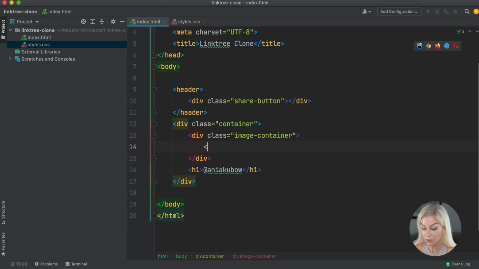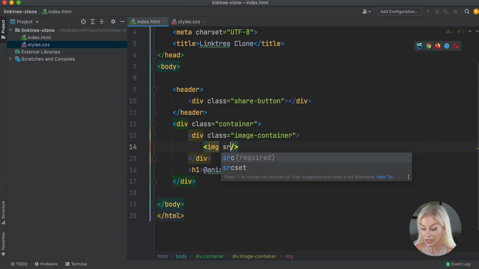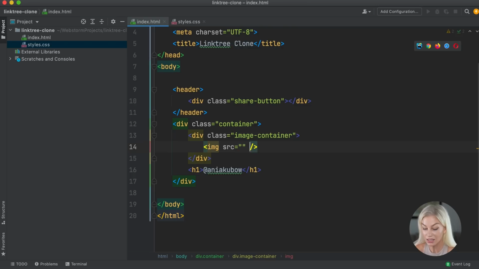So great. And in here, of course, we're going to have an image tag. It's going to have a source and also some alternative text for the visually impaired and screen readers. So Anya Kubo avatar, this is going to say.